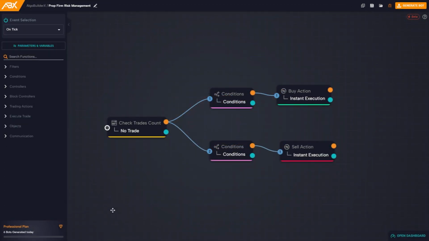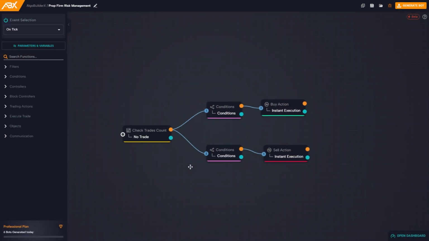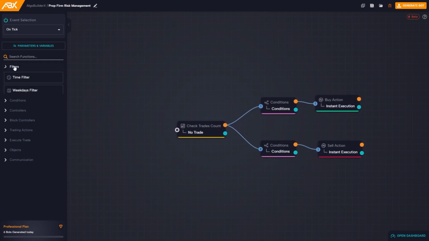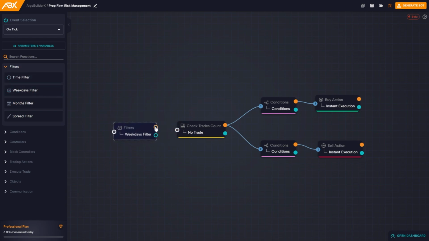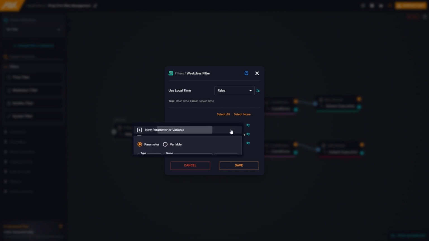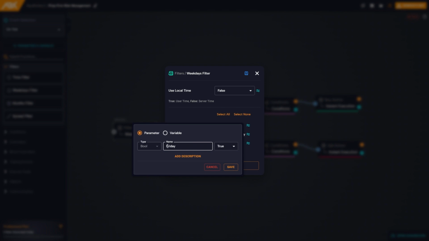Assuming that we have already implemented a strategy, let's start with the goal of limiting the opening of trades on Fridays. To do this, we import the weekdays filter. It will go plugged in before our logic, so before all the blocks. We select all days except Friday, where we are going to create a parameter and we can call it Trade on Friday. This will allow us to decide directly from the cTrader parameters whether or not to have the bot trade on Friday.